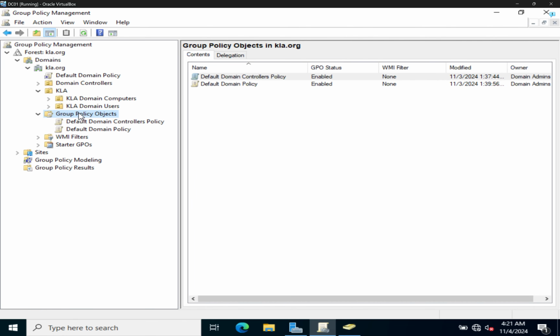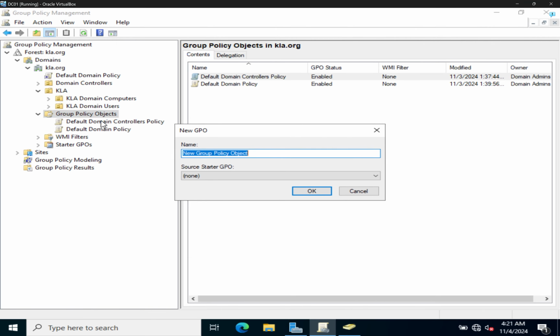So without further ado, I will come to the group policy object folder. I will just right click on it. I will say new. Then I want to give the group policy object a name. It's good to name your group policy object with a descriptive name that allows you to know what the policy is about just by looking at the name.